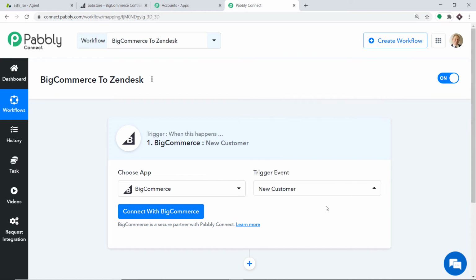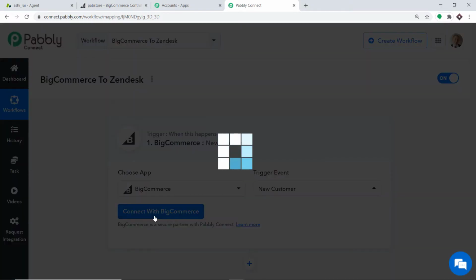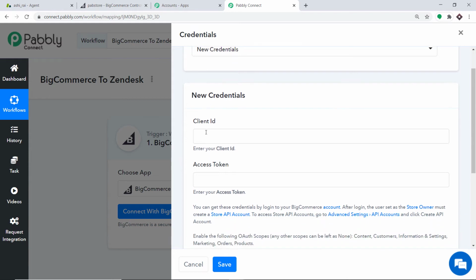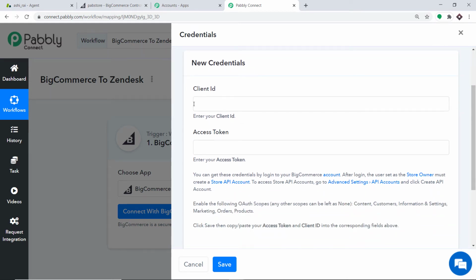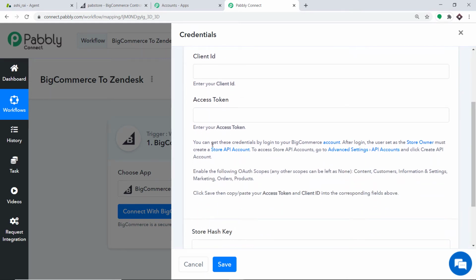Okay, so basically the gist of the process is we are trying to integrate BigCommerce to Pabbly Connect. That is why we are going to just click on this button, connect with BigCommerce. Okay, so in the new credentials, we have 3 blanks to fill: the client ID, the access token, and the store hash key. So to get all these details, let's have a visit to BigCommerce.